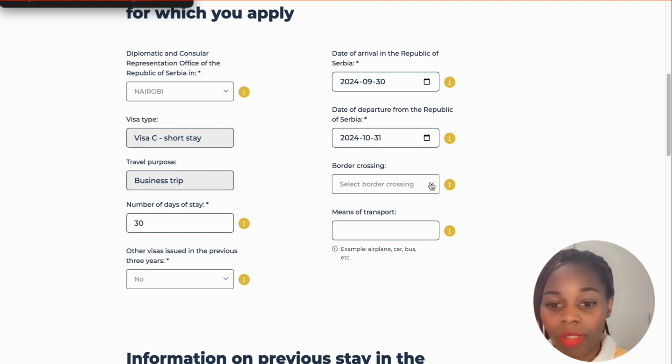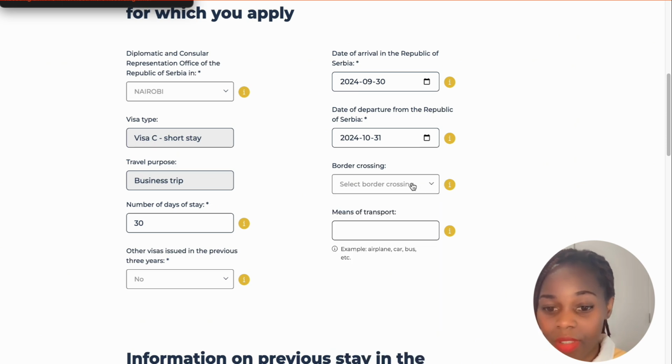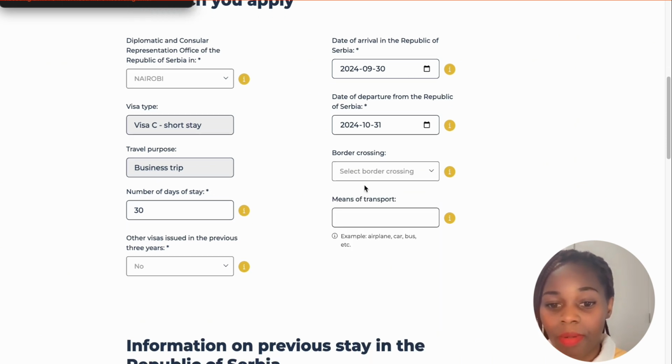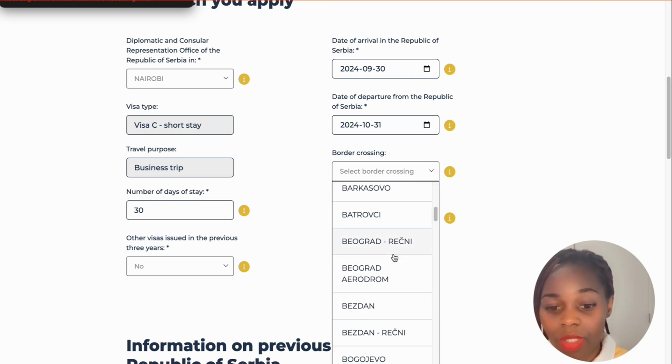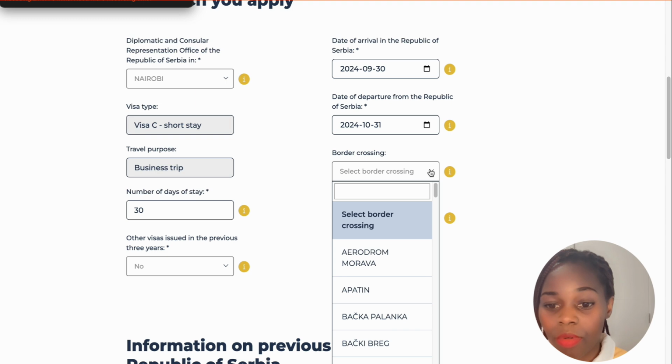So here they come and ask you about border crossing. Are you crossing the border? Like let's say you're coming from Romania, Hungary, Croatia. Are you crossing the border? If no, you leave it. If you're crossing, you tick the border from which you're crossing, because all these are options. All these are borders. Which border are you crossing from?